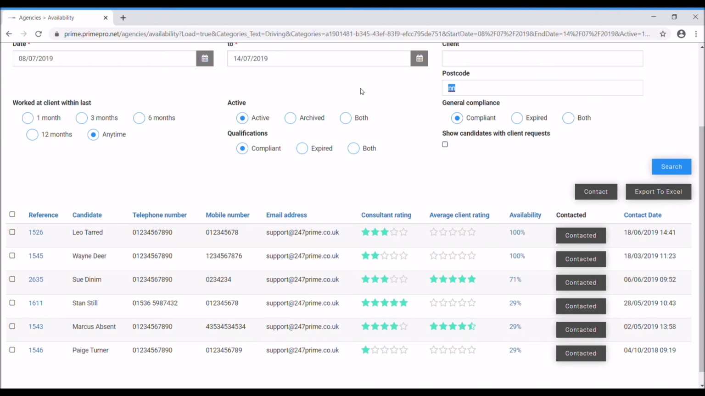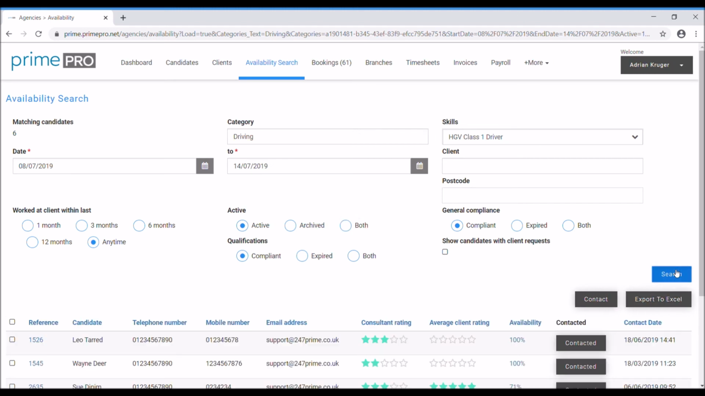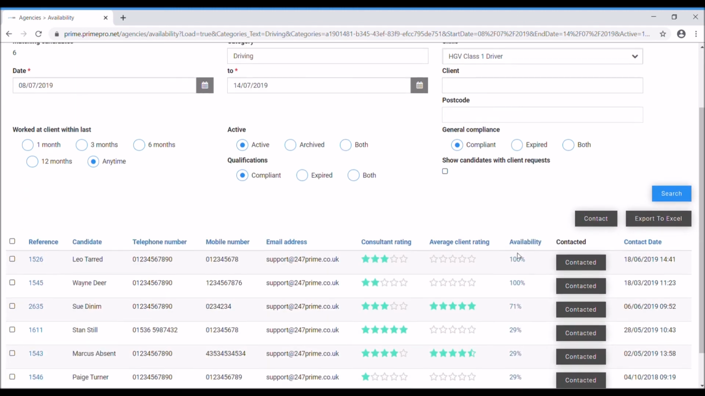If I choose a different postcode just to test, so KT for Kingston, we don't have anybody. Finally, I want to show you the export to Excel. But before I do that, one last thing to mention is show candidates with client requests.